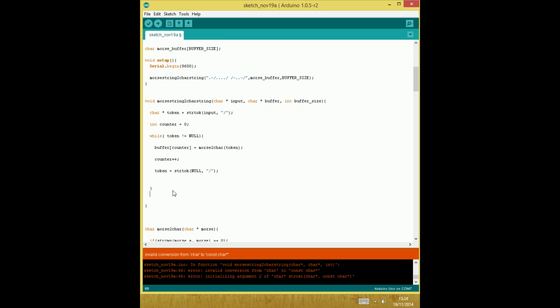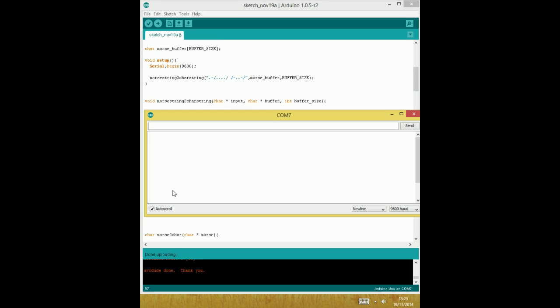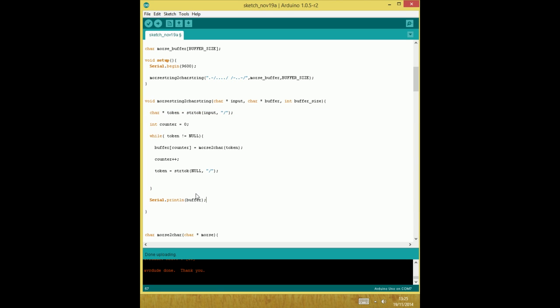If we print out buffer, we should get A, H, space, X. Let's just see if that works. There we go, fantastic. And really, that is all there is to that function.